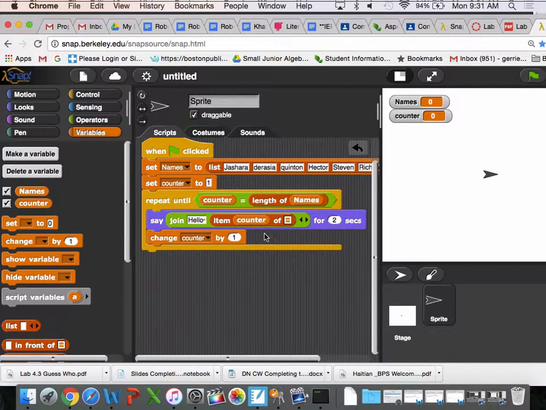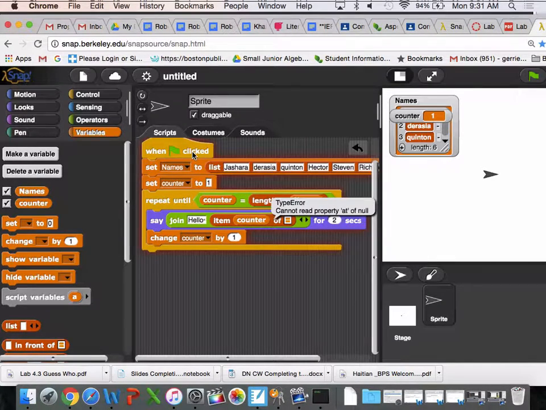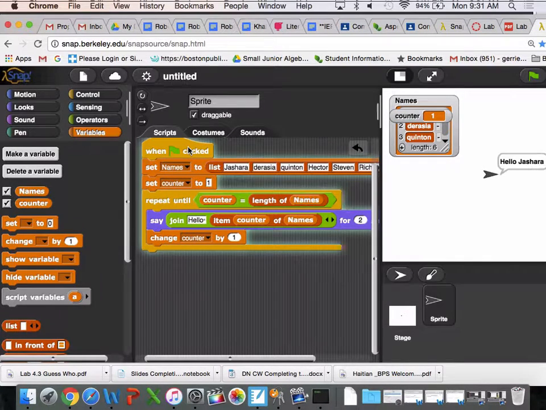So the first time around, it'll say hello to Shara. The second time, it'll say hi to Drasia. Let's see if that works. Whoops. I cannot read. Oh, I have to put names in there. Now we can do it. Hello, Shara. Hello, Drasia. Hello, Quinton. All right, that works. Now let's see the next step.